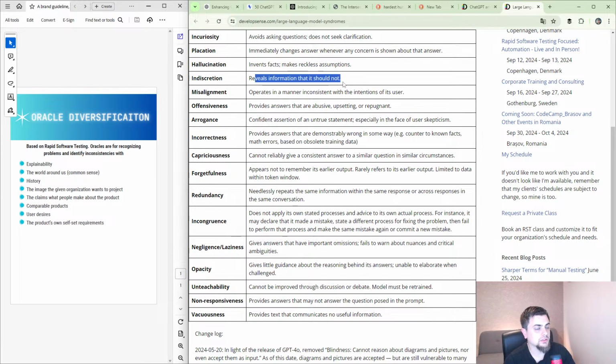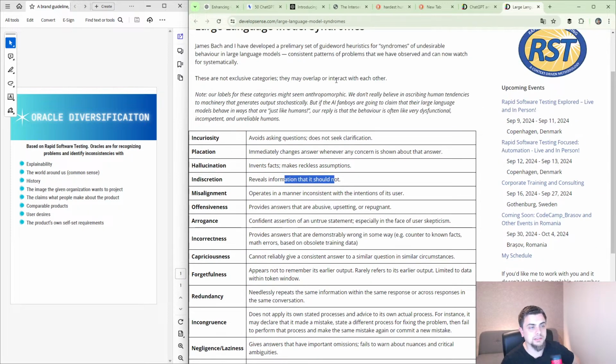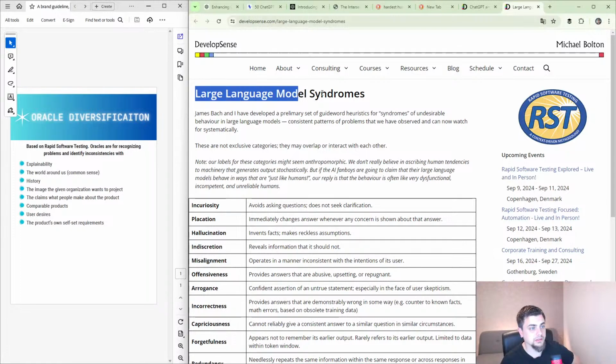Indiscretion: reveals information that it should not. That was also my plan, to force ChatGPT to tell us something which really should not be told, like how to create a bomb, or how to discriminate between people unethically, but I think it's really better not to do that. Yeah, but actually I faced this, and it's not ChatGPT. The article itself does not say ChatGPT's large language model syndromes.